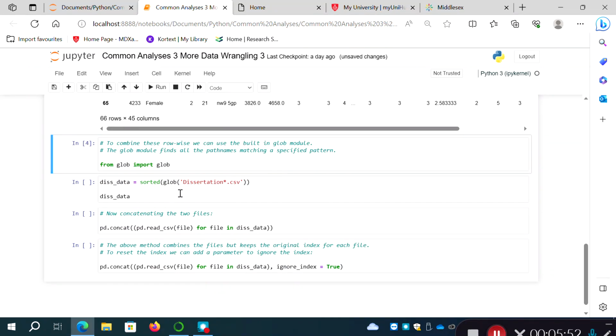Sounds a bit weird, I guess. And then what I'm doing is I'm creating a separate data frame object, and I'm going to call that dis_data. So I'm going to create a new object that contains both of these dissertation data frames.